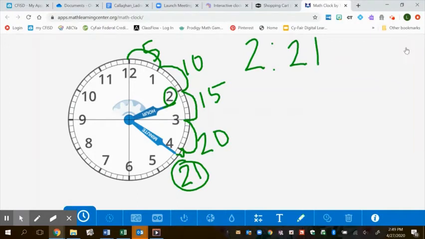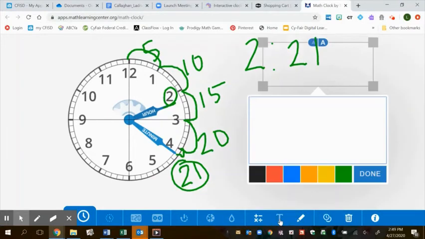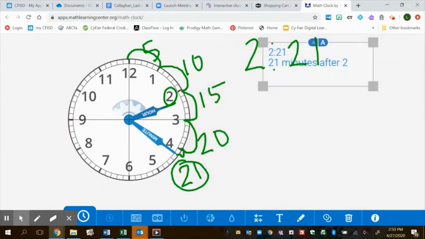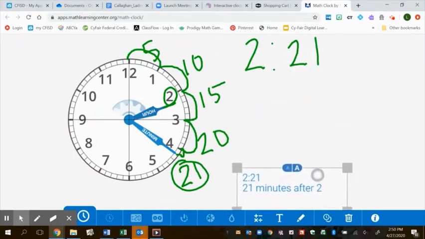Another way you can write this. So we have 2:21. We could say 21 minutes after 2. Or let's figure something out. Let me go, I'm going to hit done for now, and let me drag this out of the way.